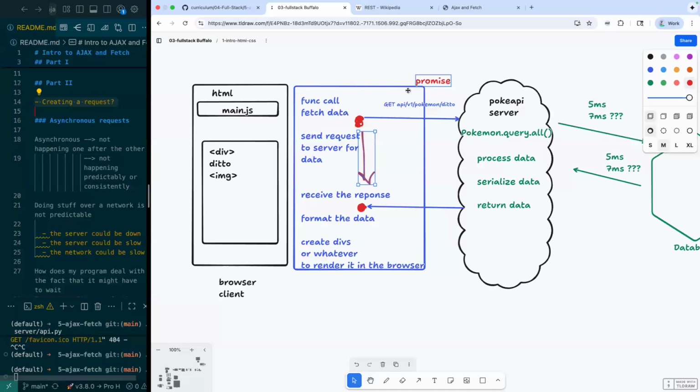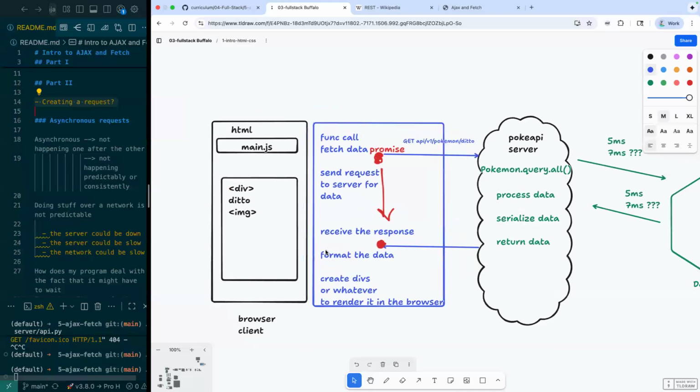And so to deal with that, we use this construct called a promise. We use a promise to fetch the data. The JavaScript code keeps running, but then when the response is sent back, the promise is fulfilled, right? At that point, we receive the response and we format the data, and then we can use it to create a card or add something to our user interface to render that data to the DOM.